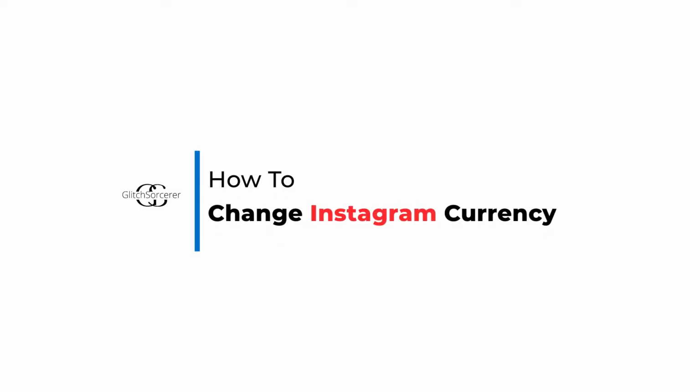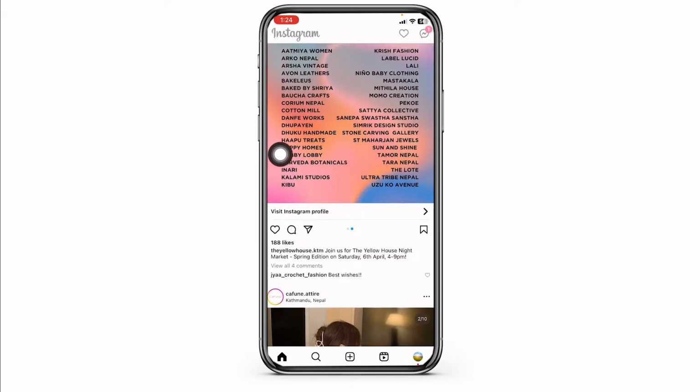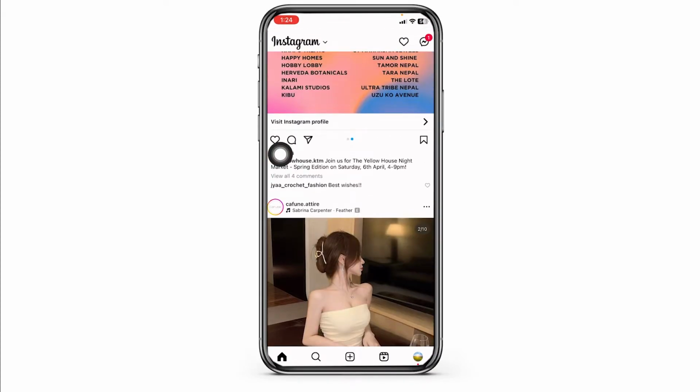How to change the Instagram currency. Let's get started. Launch your Instagram. Here we go. Make sure you have already logged into your account. You will land on the home page.